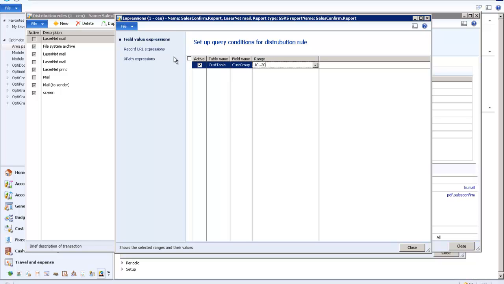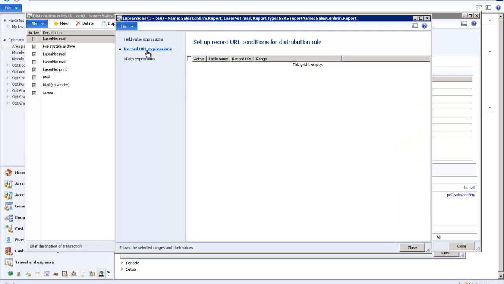That's one option. A second option would be to use a URL condition for a distribution rule, or using XPath conditions. XPath conditions are simply querying the XML file to check whether or not a specific value is in there. That's it.